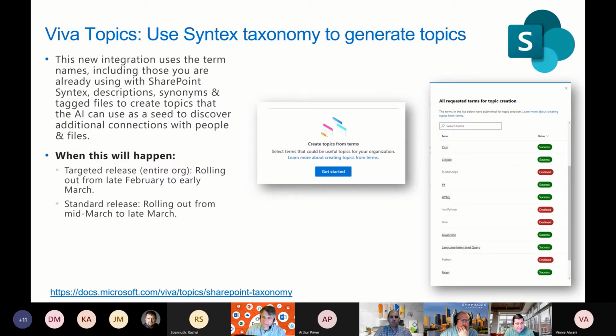Another pretty exciting update is with Viva Topics. There's now the ability to use syntax taxonomies to help generate the topics. I'm sure Chris is going to touch a bit on that in our featured presentation today. So I'm very excited that this is coming forward. I think this is going to really help put together the unstructured, unmanaged terms that the AI engine picks up along with the structured content and taxonomies you might already have.